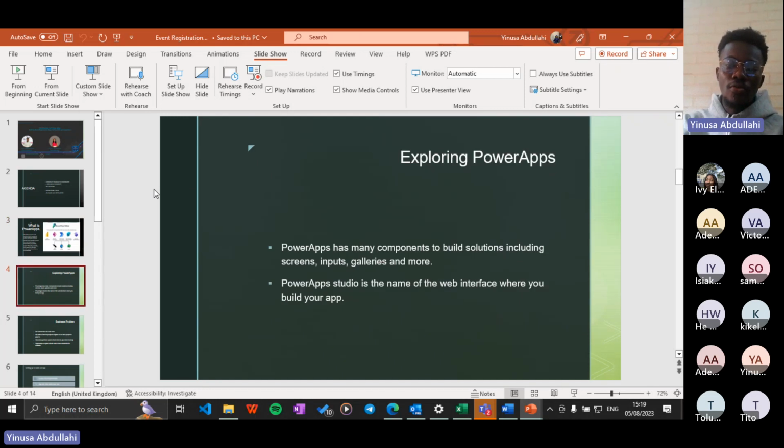So Power Apps has many components through which we can build our solutions. We have screens, we have galleries, we have inputs. We'll see all these things once we get into the Power Apps Studio. So Power Apps Studio is the name of the web interface where we're going to build our application.